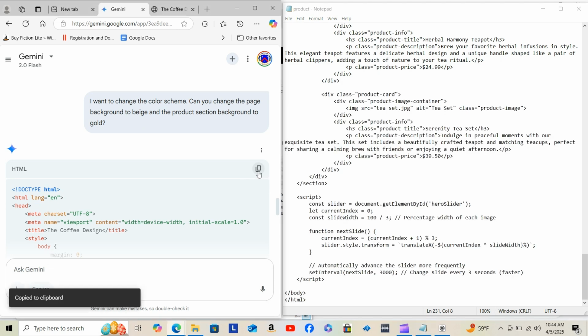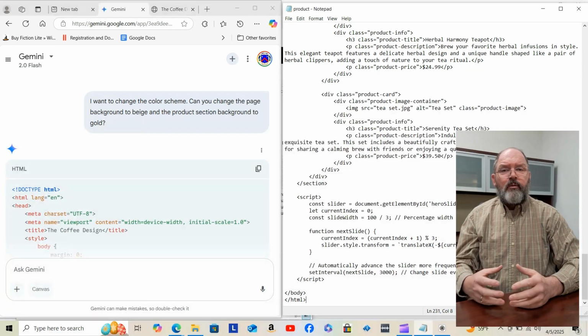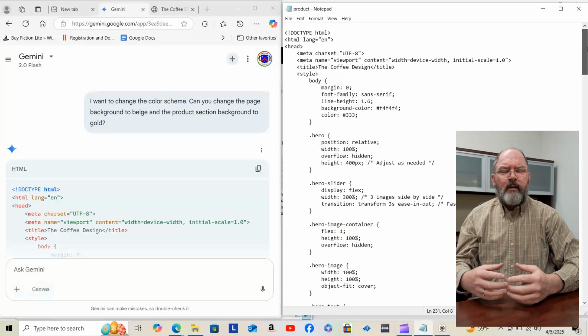Now let's copy the new code, paste it into Notepad, and then save the file.